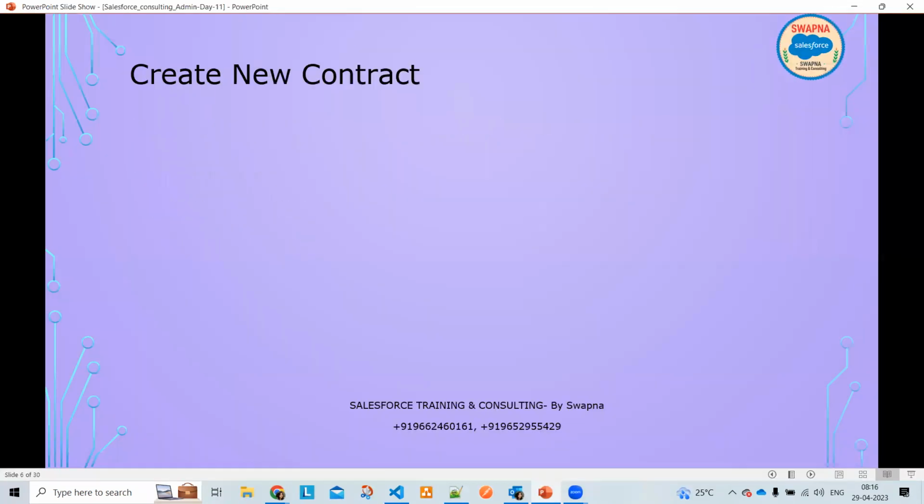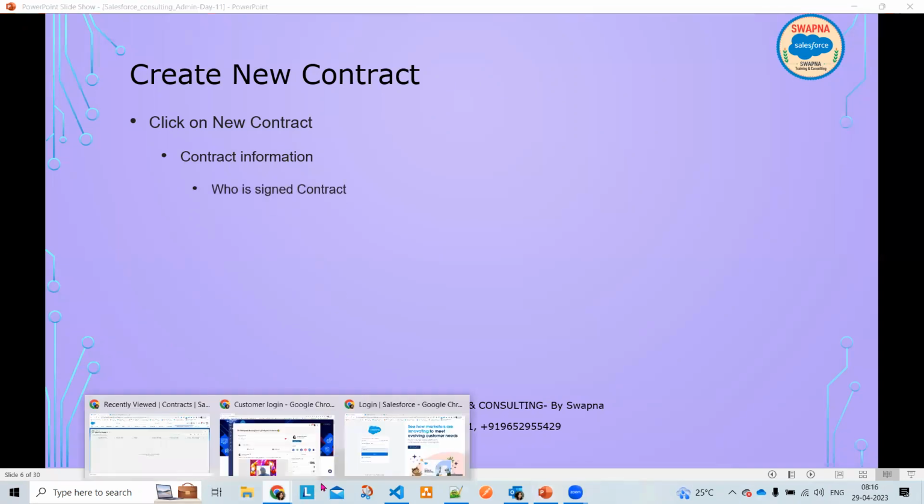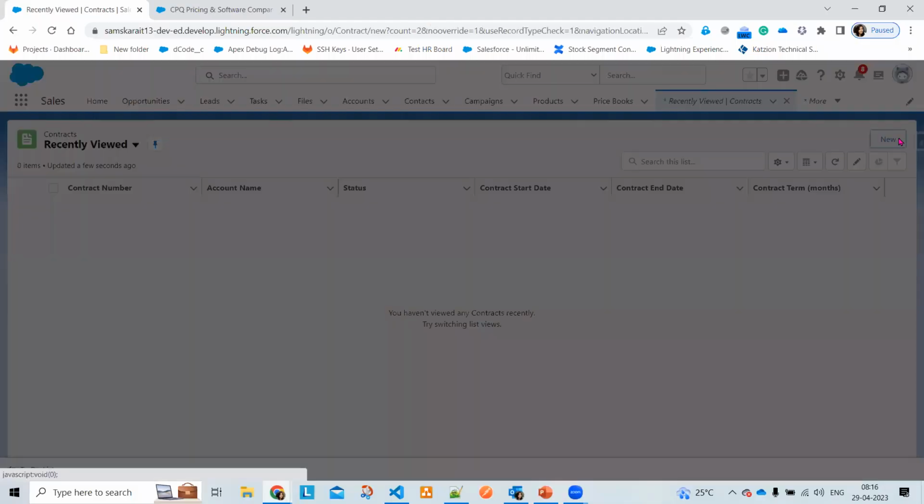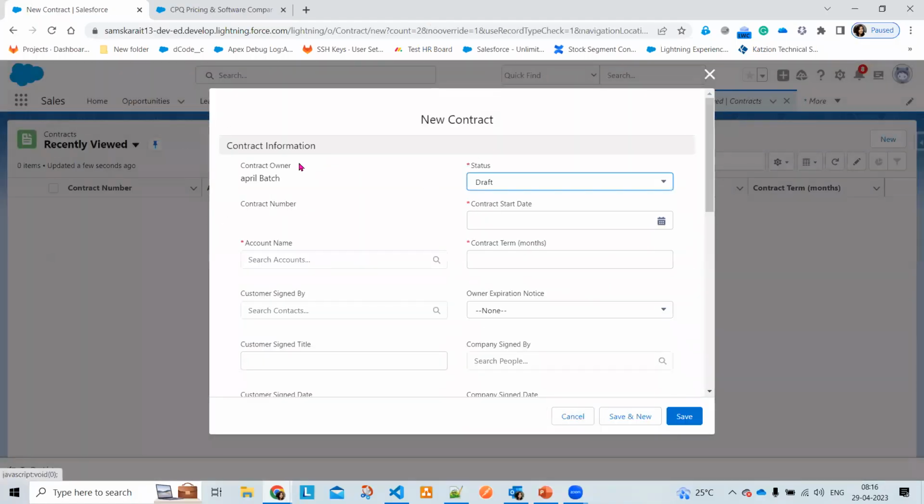Now, when we click on a new contract, that means I'm clicking on the new button. When I click on the new button, there are a few sections. Let me click on the new button. Now, this is the first section, which is called contract information. Here we have certain information that needs to be entered related to the contract.